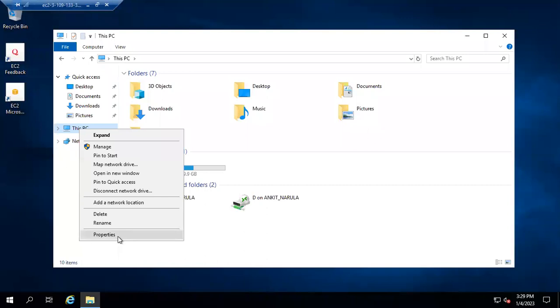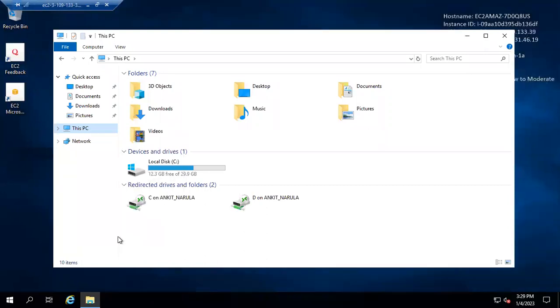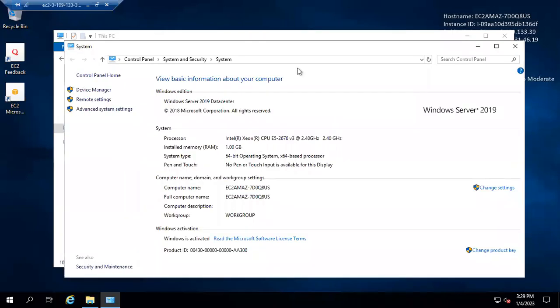Right click, properties. RAM I'm getting 1 GB of RAM. This is how we are getting all. Let me show you one more time how we can connect to our machine again.